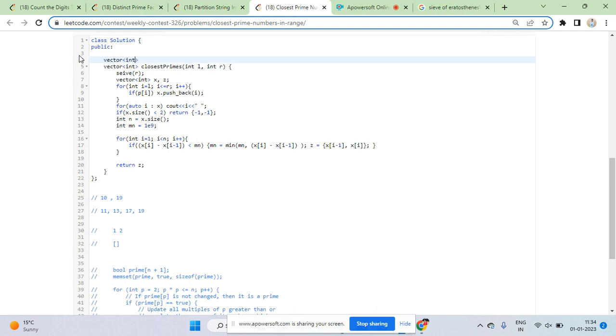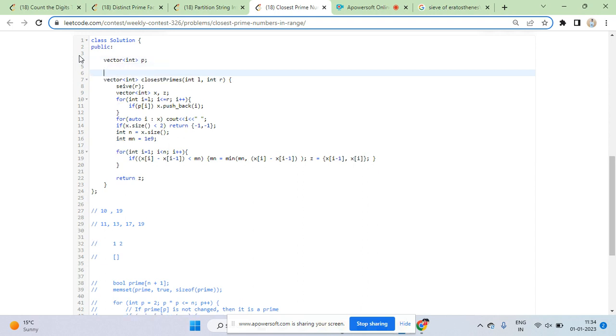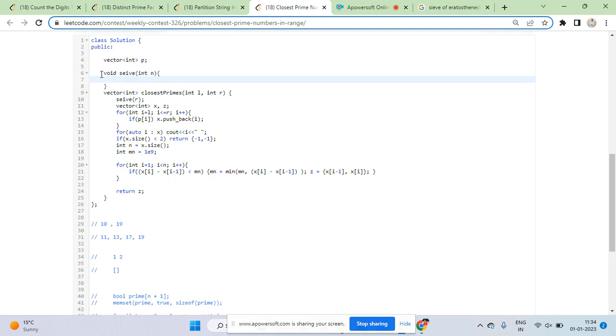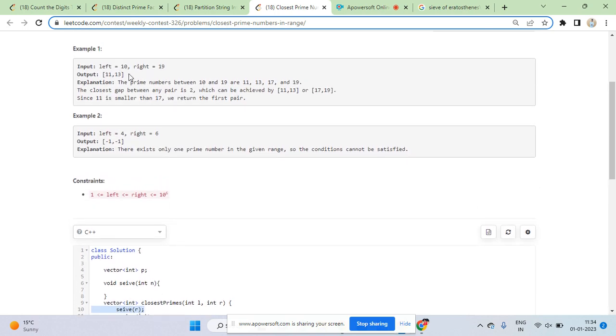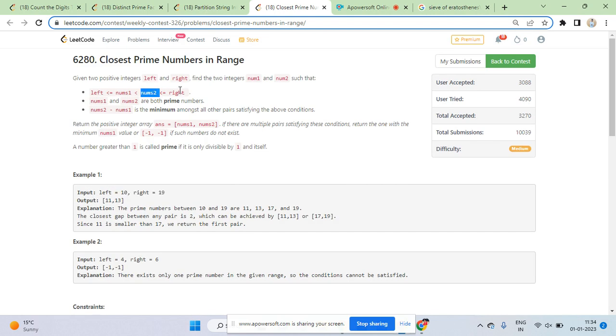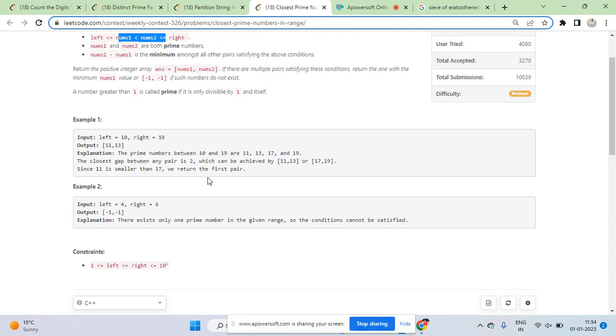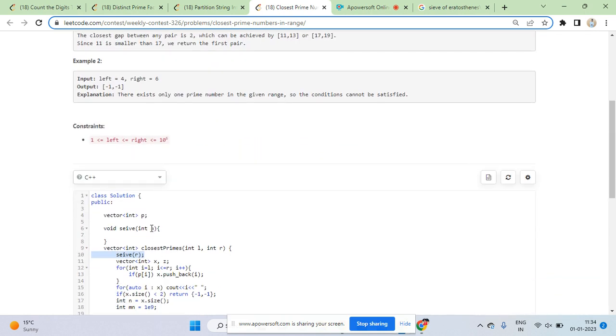In prime vector, and let's say void sieve, integer n. I have taken the number, basically the limit till where I have to generate the primes. So I will pass it: you have to generate primes till the upper limit, because these two numbers, nums1 and nums2, are smaller than right, so I have to generate all the primes up till right. So how will I do that?